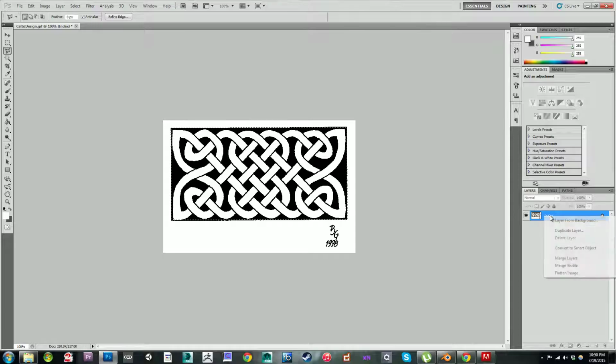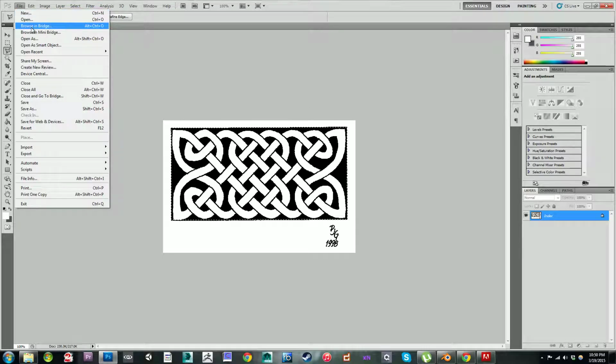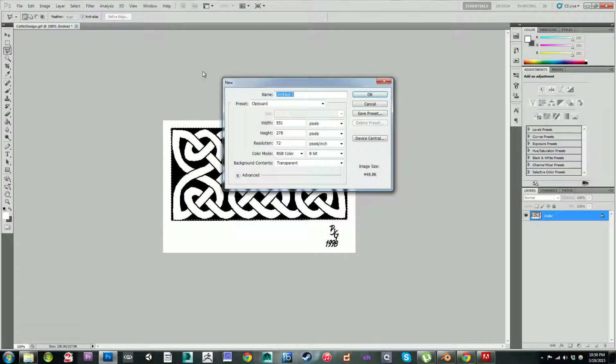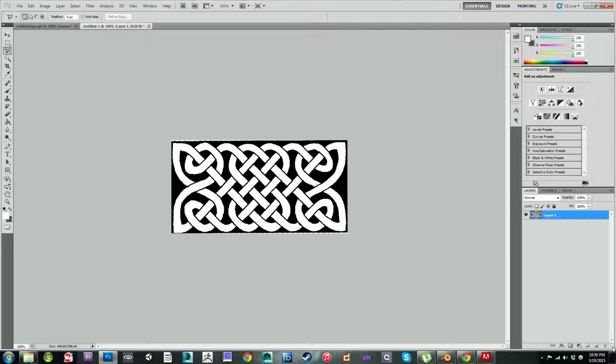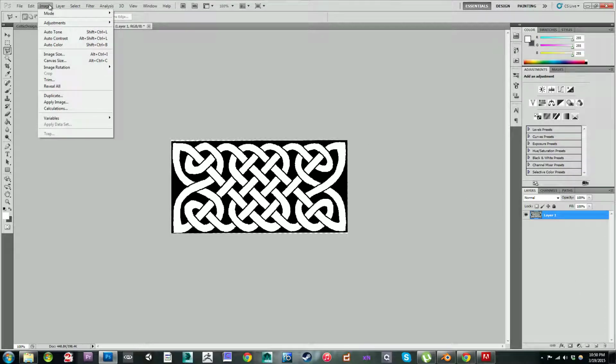Well, it's not letting me duplicate it. That's kind of weird. So let's do a new one. Yeah, that's odd. I don't know. And I'm going to increase the canvas size.